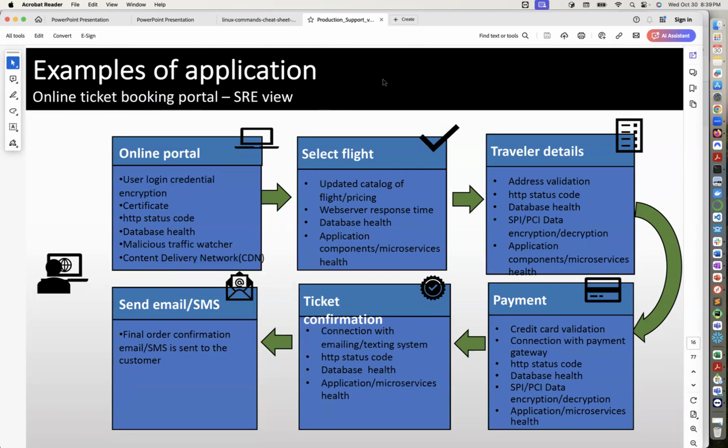In the select flight page, behind the scenes, we are looking at the updated catalog of flights and pricing. This is when Priceline.com needs to connect to Delta and American Airlines and pull the updated catalog of their flights in real time. We can see that in the back end.